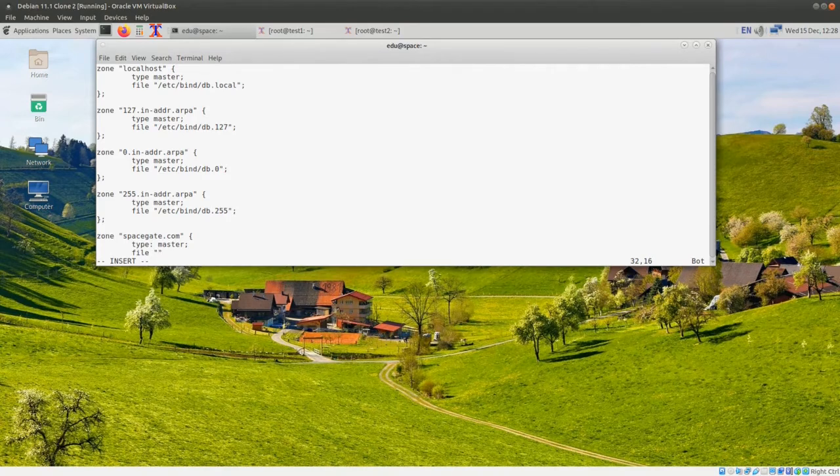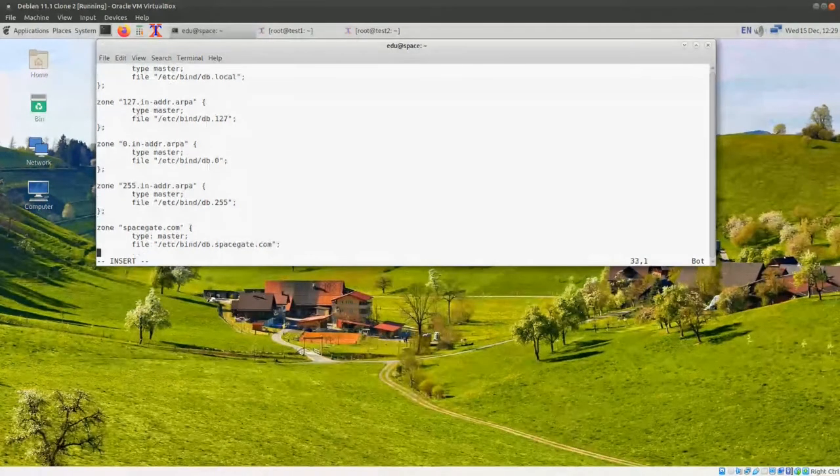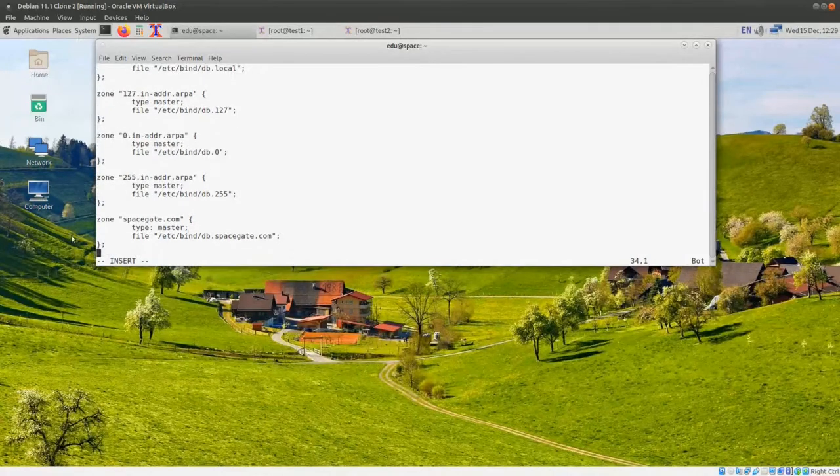And then you see that's important. Whatever you write here within double quotes, and then /etc/bind, and then db.spacegate.com. And I need to create that file. That file does not exist. I need to create that file, and I end up with this. See, don't forget that semicolon here at the end of the line. Right? So I need to create that file from scratch now.